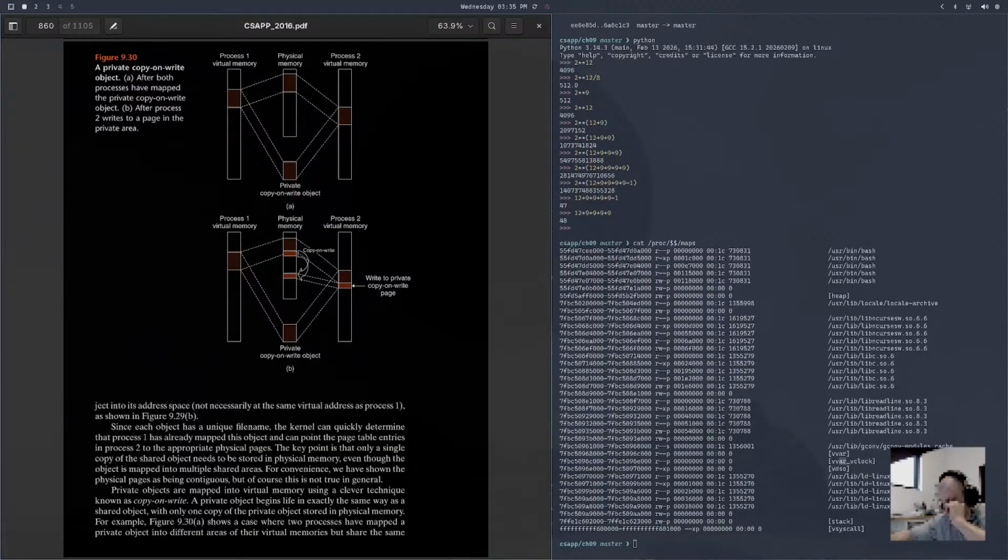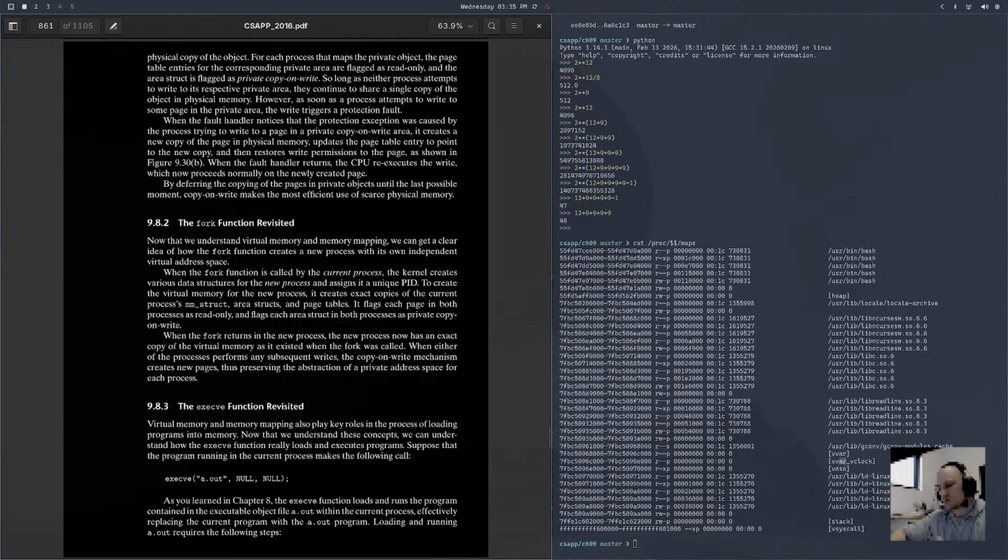Private objects are mapped into virtual memory using a clever technique known as copy on write. A private object begins its life in exactly the same way as a shared object, with only one copy of the private object stored in physical memory. For example, figure 9.30a shows a case where two processes have mapped the private object into different areas of virtual memory but share the same physical copy of the object. For each process that maps a private object, the page table entries for the corresponding private area are flagged as read-only.